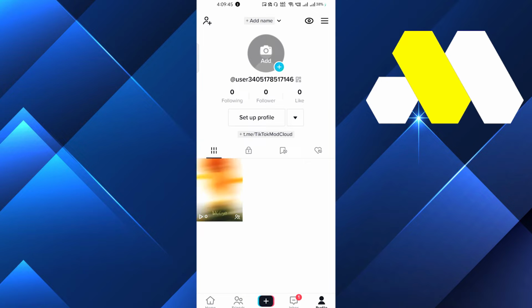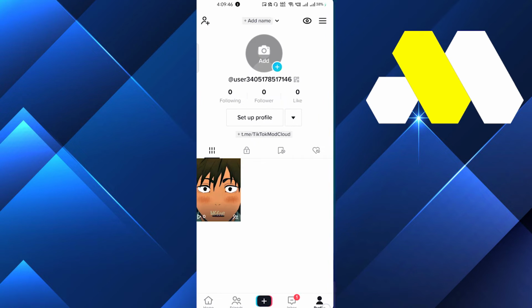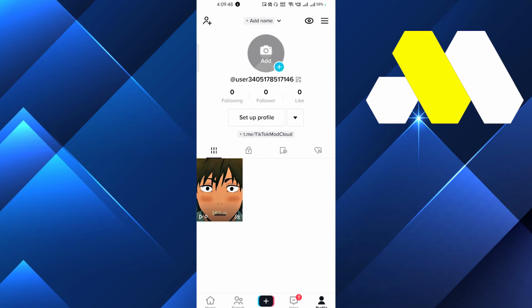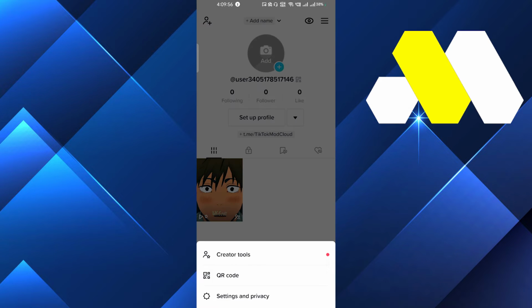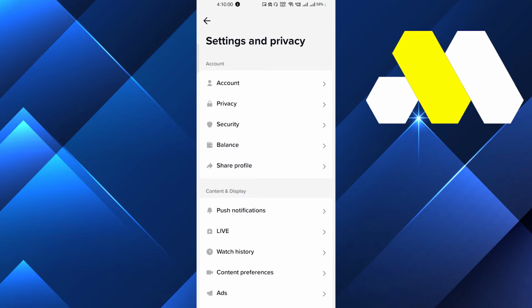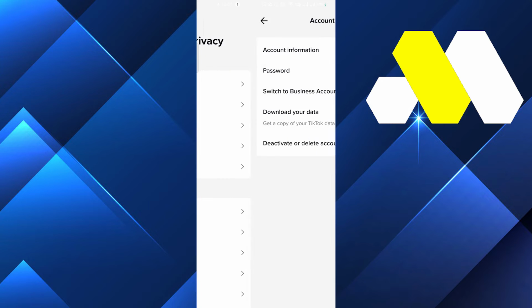So let's go into the TikTok mobile application here, and you have to click on the profile icon, which is on the bottom right side. After that you will enter your profile. Here you have to click on the three lines on the top right corner, and after that you have to choose Settings and privacy. You have to click on Account, and after that switch to business account.